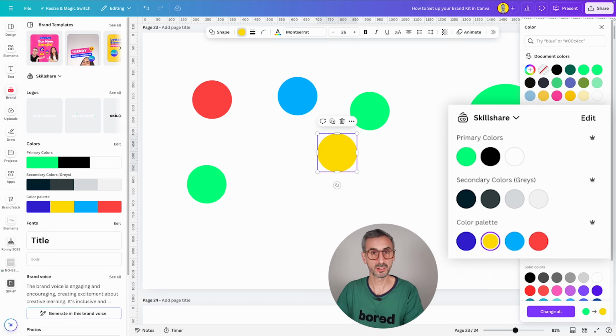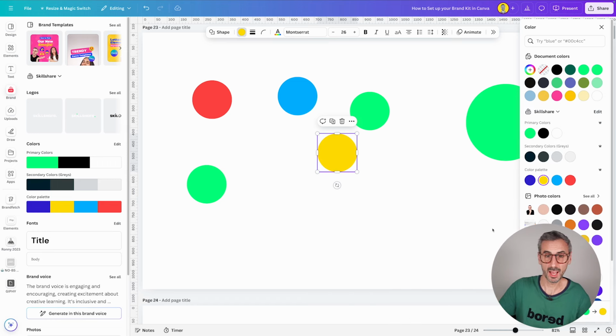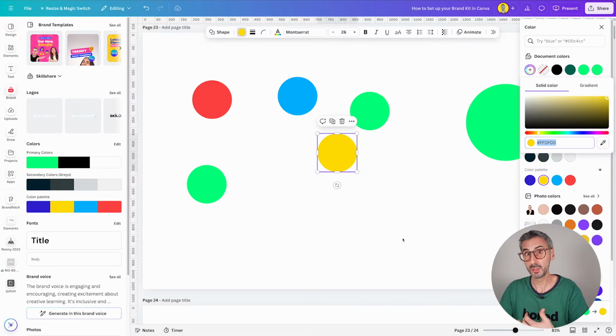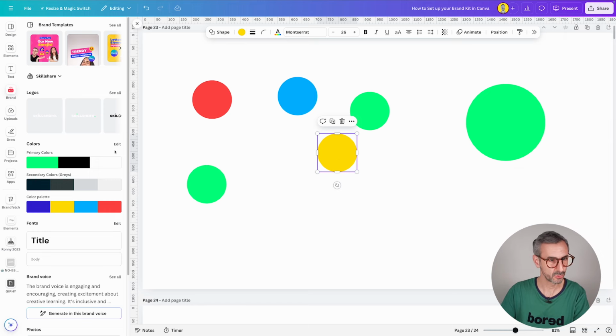So if I need a red circle, a blue, and a yellow, I can simply go and fetch these colors. If you don't have a brand kit, you will have to go and select the color picker or the color button right here and change the hex code manually, which could be a time sucker. It just adds extra steps, extra clicks to your creative process. So that's the first thing, colors, very easy to get access to your brand colors.